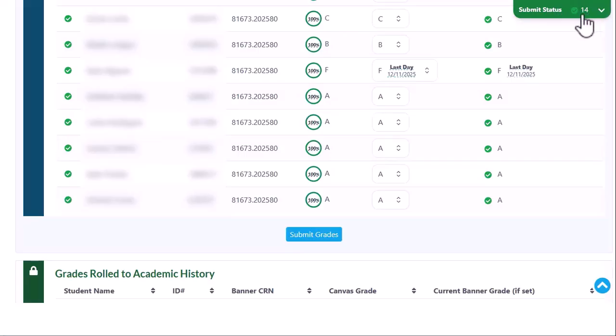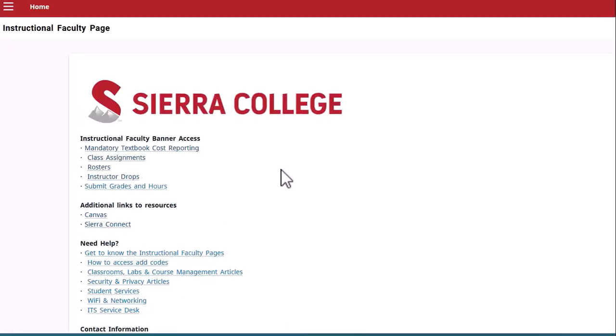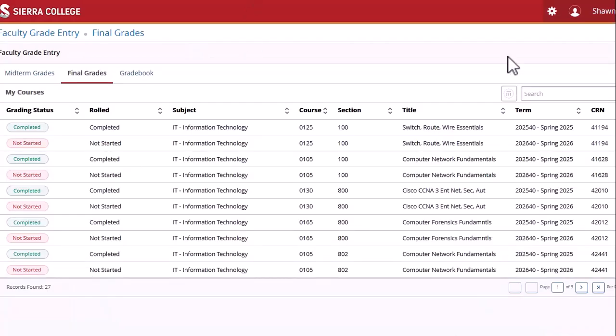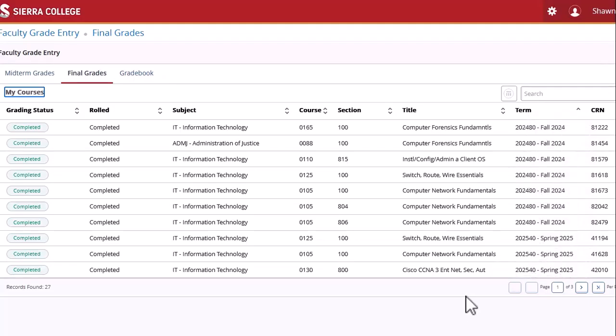If I were you, I would suggest that you go into Banner and double check and make sure that these grades have in fact been submitted. You do that by going into My Sierra, go to the instructional faculty page, and you'll notice that there is a submit grades and hours here. So this is the new Banner page that allows you to go in and enter your final grades. As you can see, it looks a lot different than the old Banner page. You can actually sort by term, which makes it a little easier to find your grades.